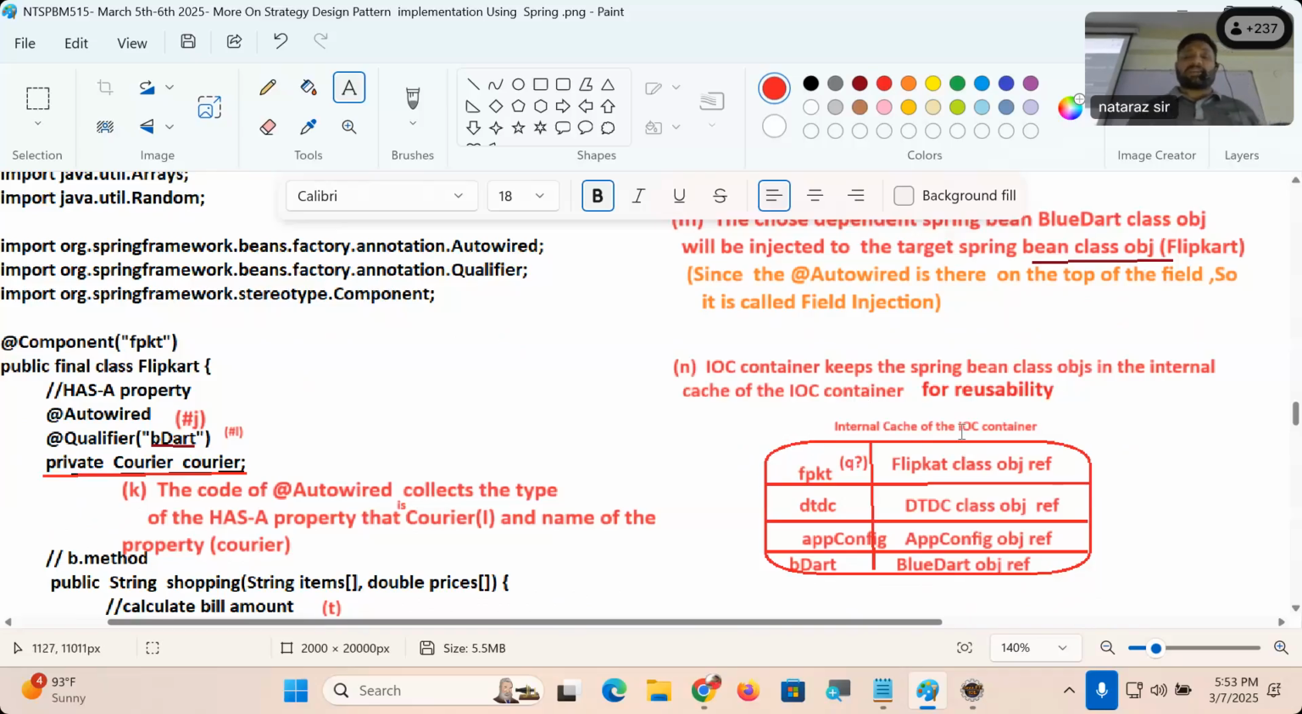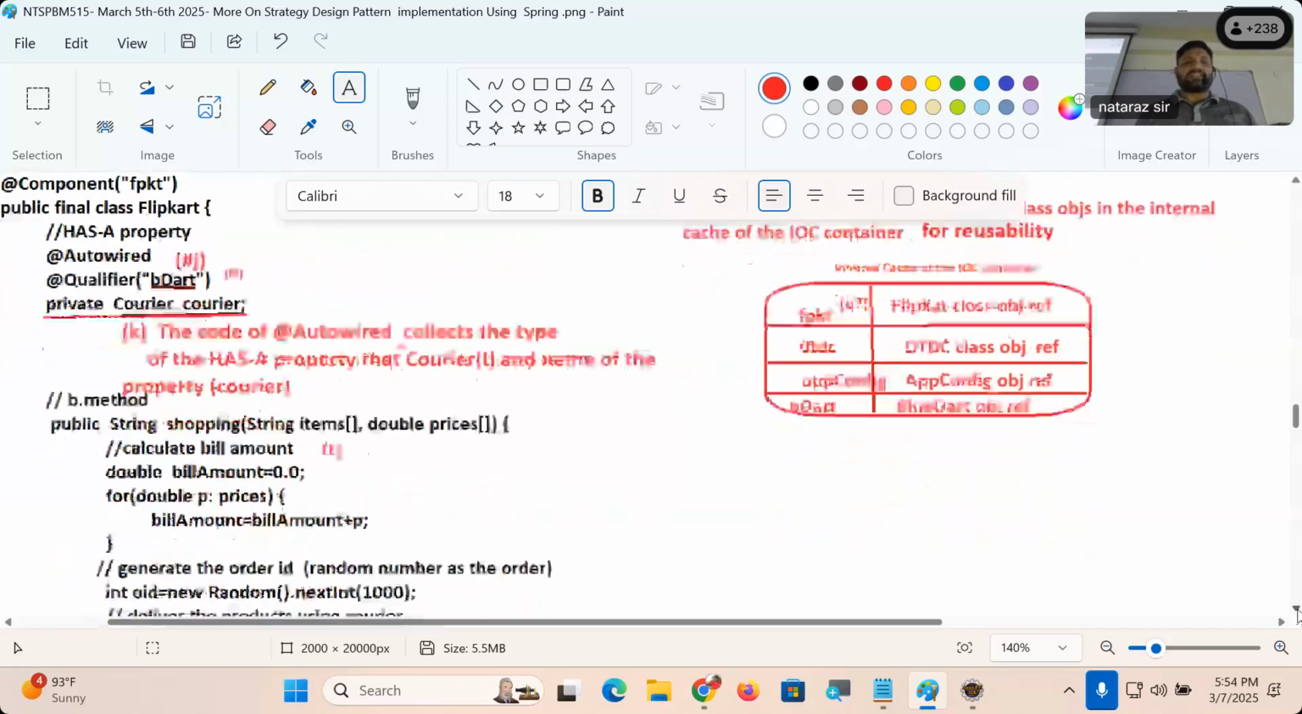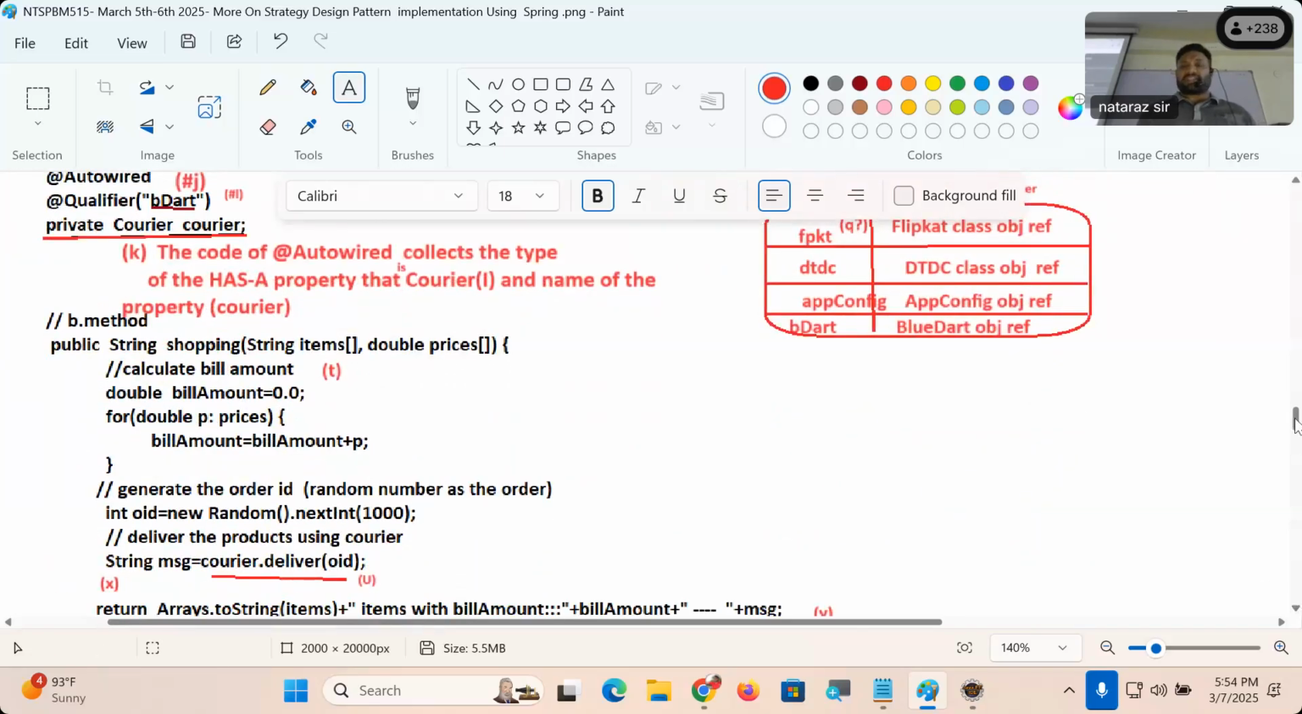Okay, this is nothing but the internal cache of the IOC container. Bean ID, it's a reference. Another bean ID, it's a reference. Are you getting my point there, guys? Come on, everyone. In the internal cache of the IOC container, bean class objects are created. Right. Okay, boss. That is N. Where is the next one? O.